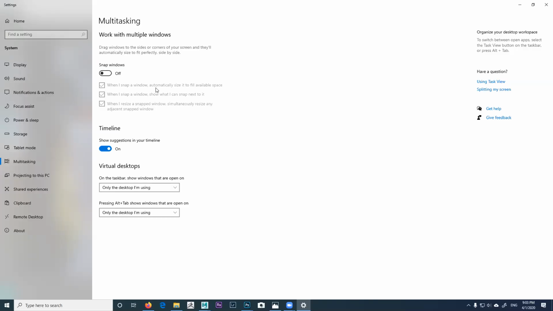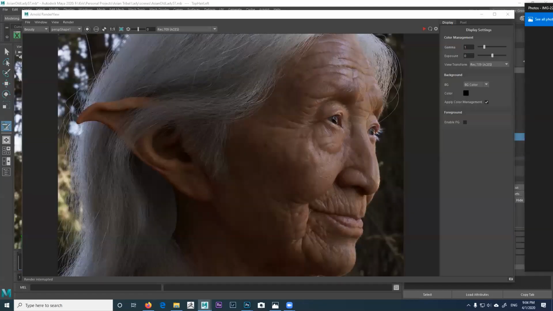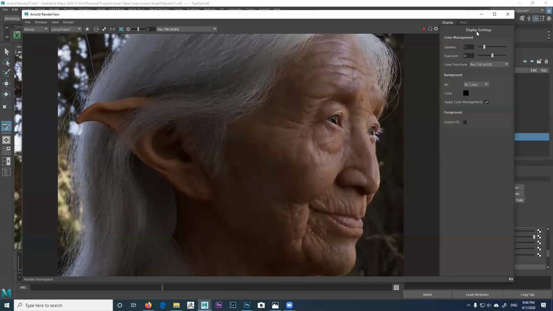When I snap a window, it automatically sizes it to fit the available space. So basically, every time you move a window from one monitor to the other, specifically with a very different resolution, it does all this snapping stuff. It's so irritating. So that's the way you turn it off. Now I can flow from monitor to monitor, no problem. That's a good thing.